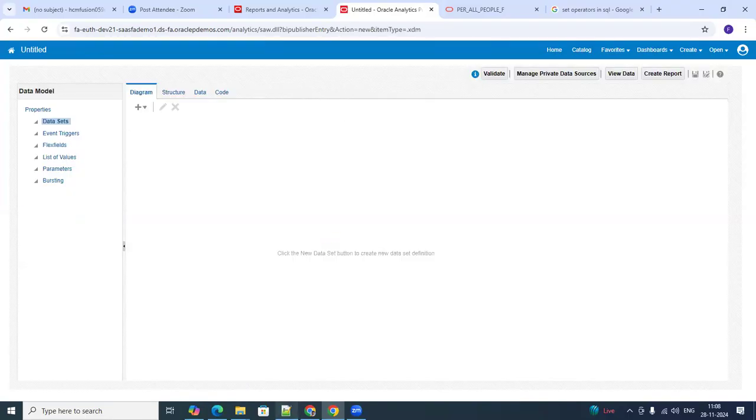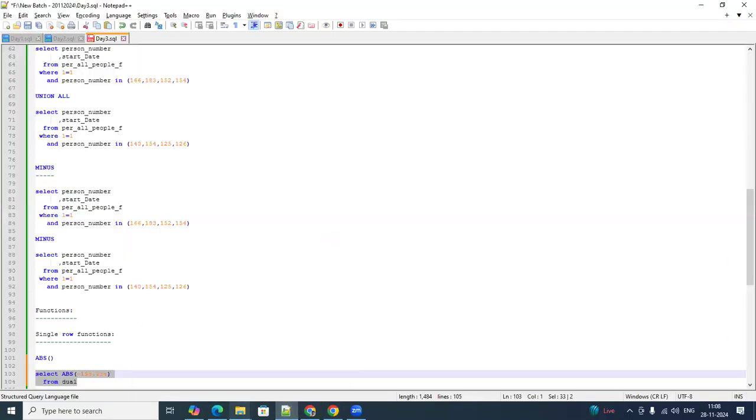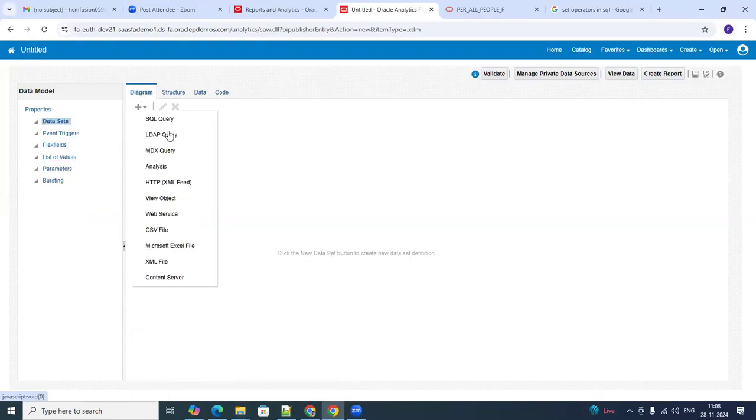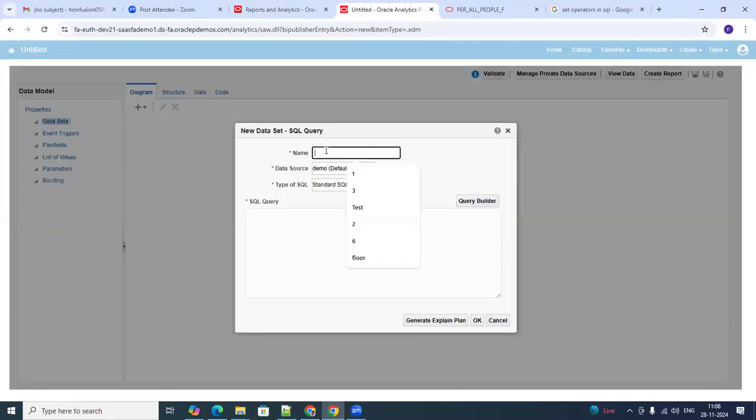So how to use functions? Let's come back here. I'm talking about absolute. So here what I do is select this one, say numeric functions. Okay, so source is important.